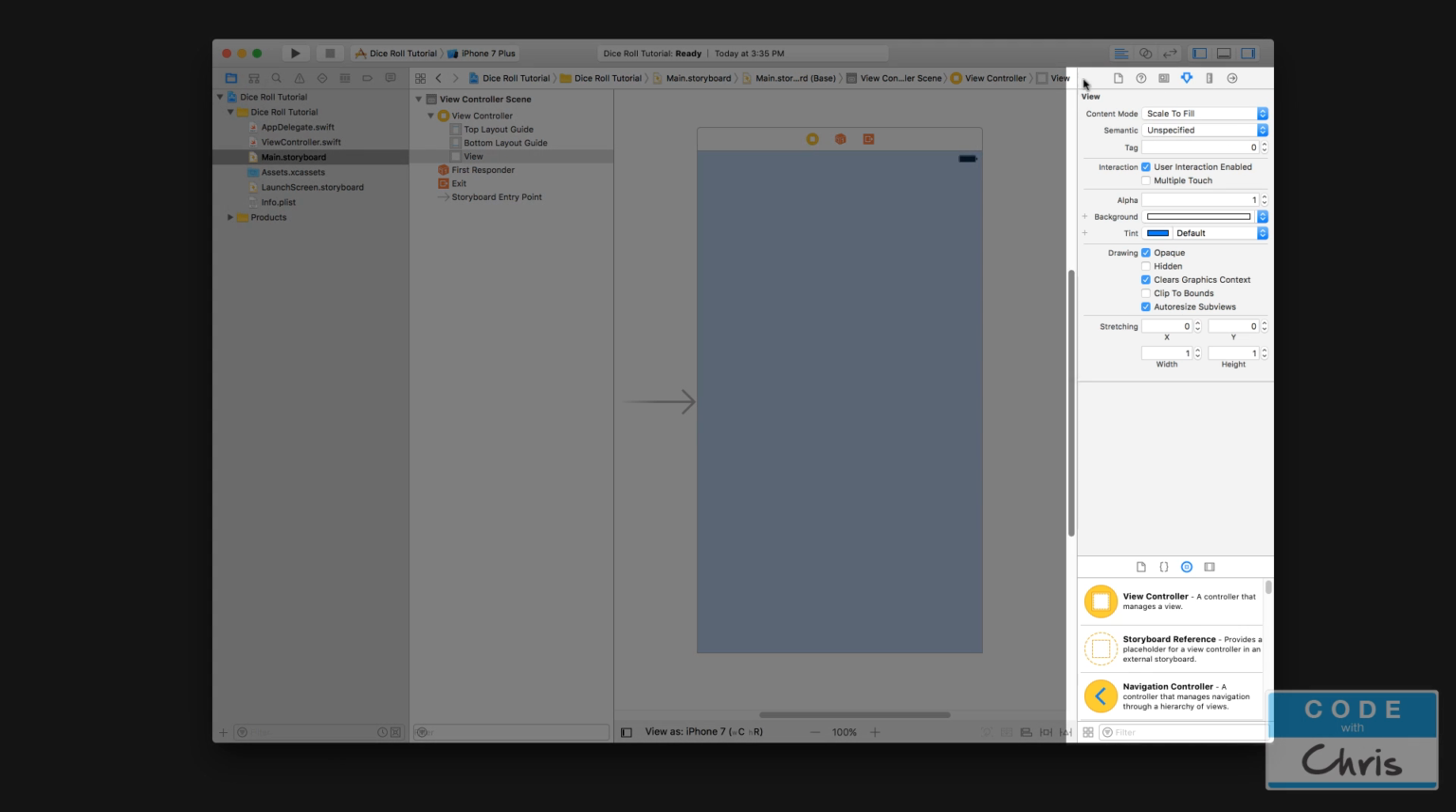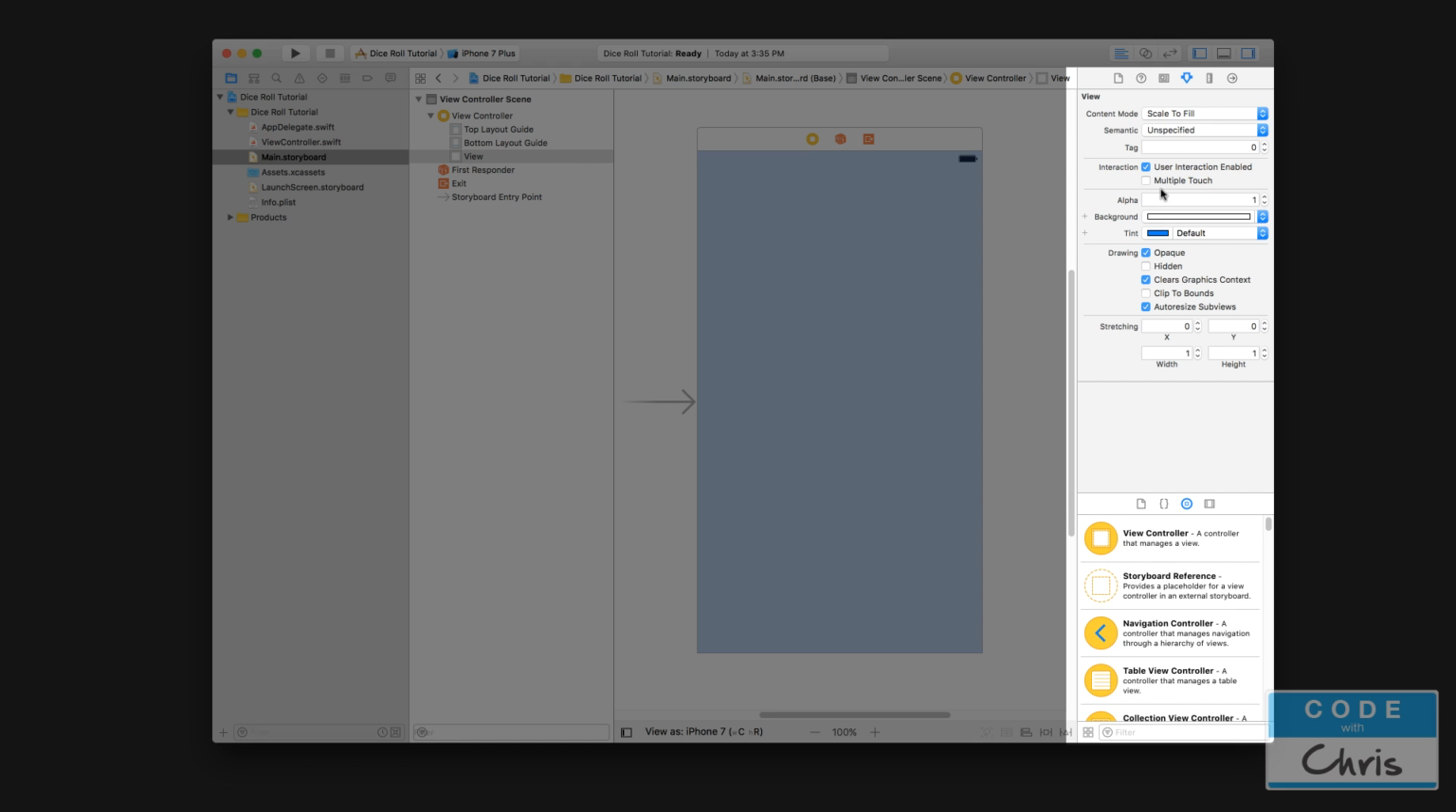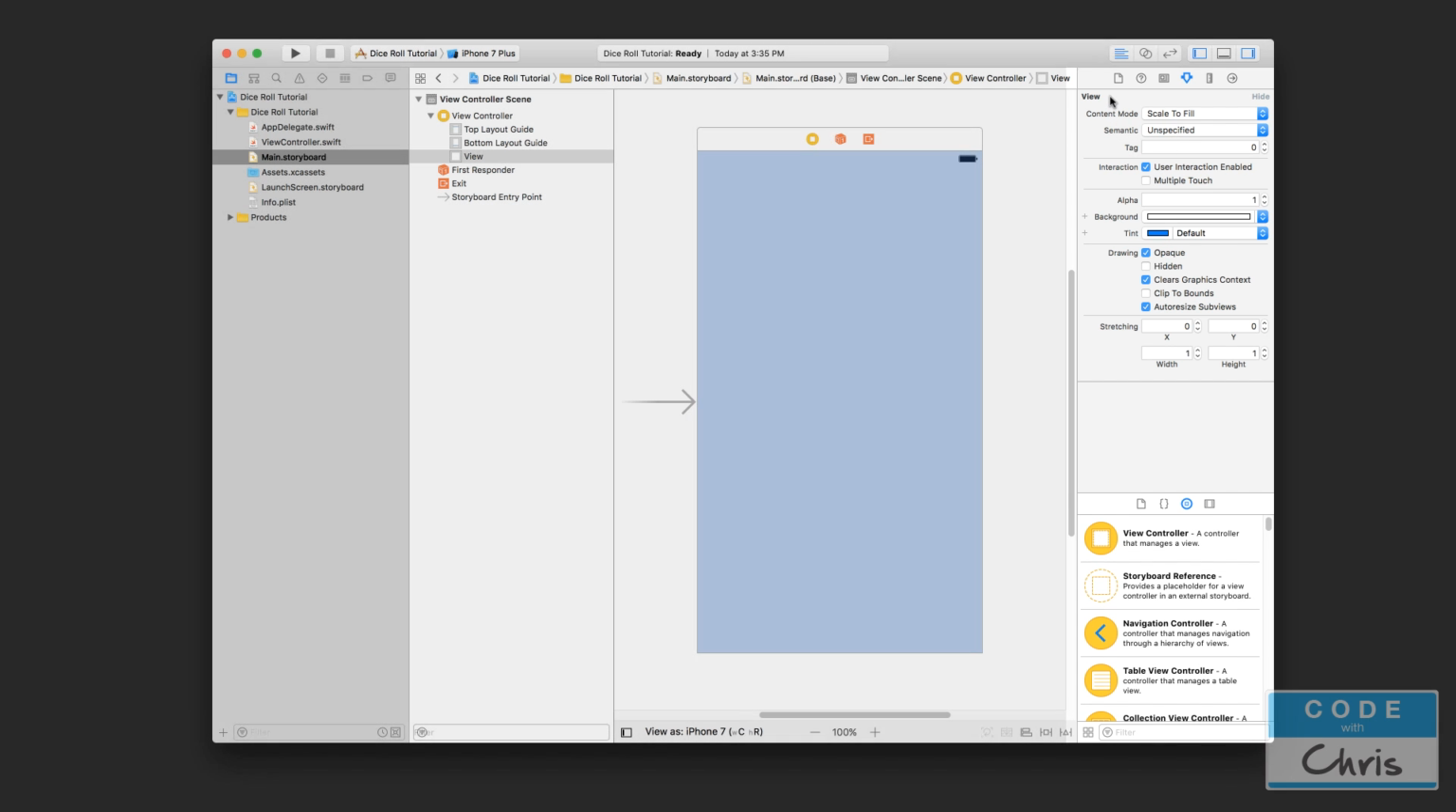On the right hand side, this column here is called the inspector pane, and it's split into two sections. This top section basically shows you any configurable properties of whatever you have selected. So right here I have this view selected. It's going to show me some things that I can change for that view.